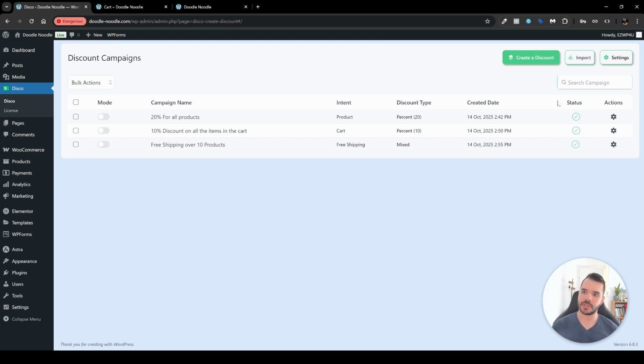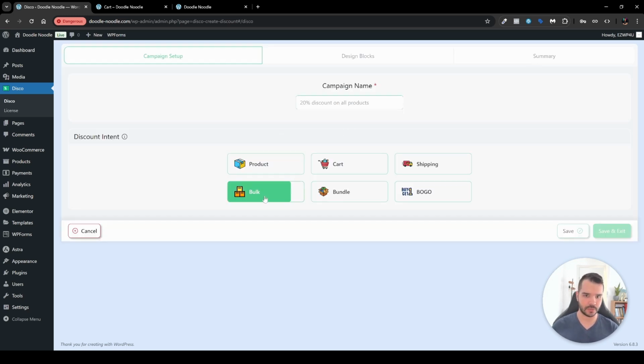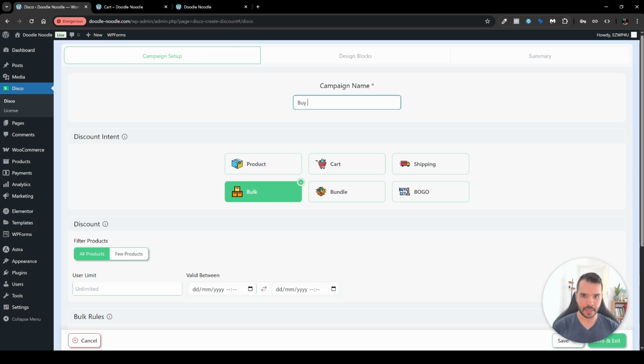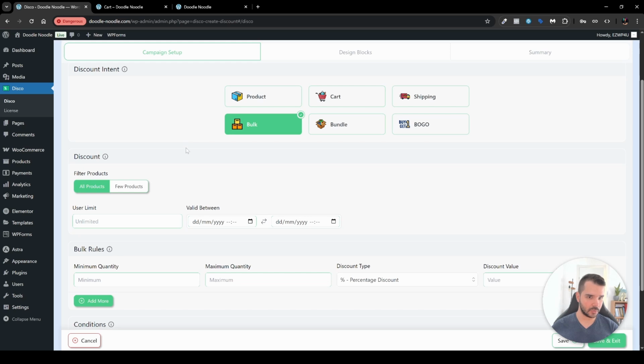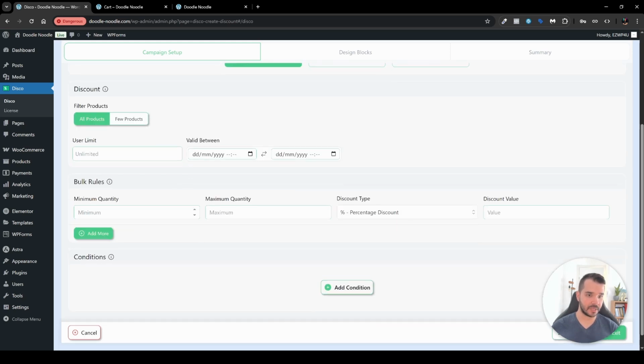I'm going to show you the difference between bulk and bundle discount. So let's create a new discount, and over here, bulk discount. For example, buy 5 for, let's say, 15%, because we have 10, 20, so 15 in the middle. Let's do all products, sure. And then we have minimum quantity. For example, let's do 10, and maximum quantity, let's do 50.